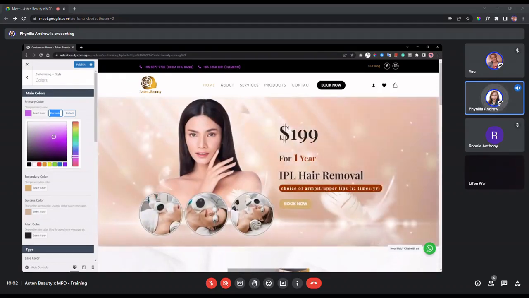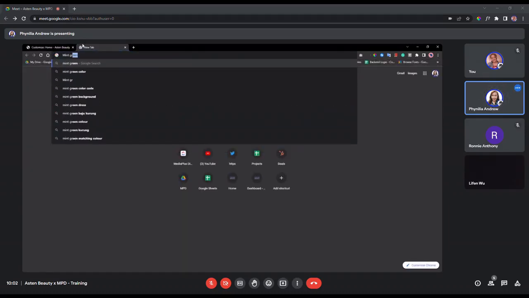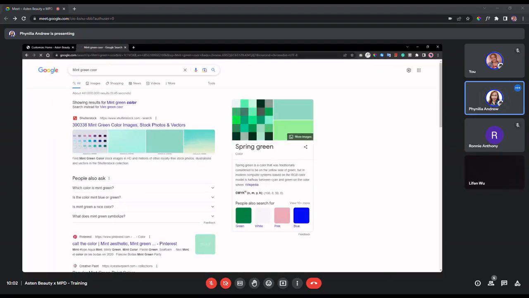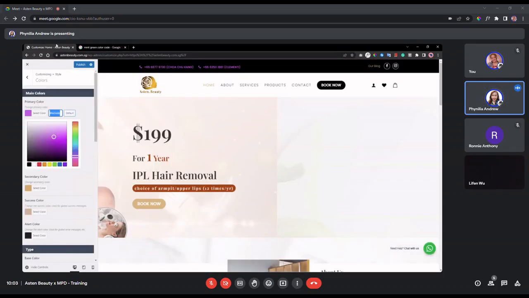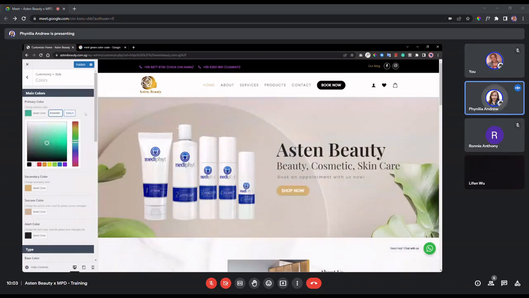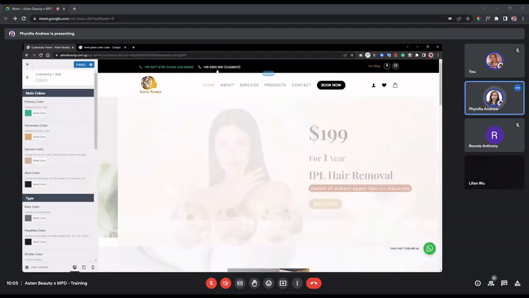So to get a specific color code, you can Google it. For example, you want a mint green color. This is the first thing that you will see. The first color code is the color code that you would want. So you just copy this and paste it on this portion, and you can see here it changed right away. All right. So that is the second way to get the color.